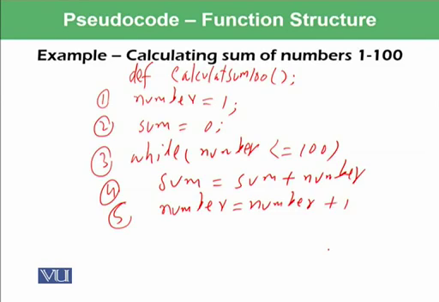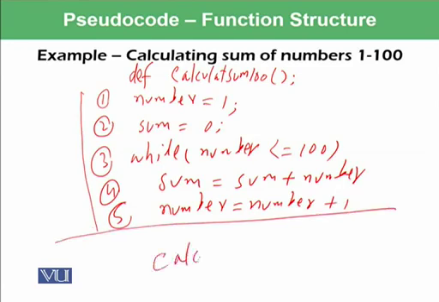So wherever we want to execute these 5 statements, we can write only calculate sum 100. Wherever this statement is written by you in your application, or by some of your friends, or by your predecessors or successors, these 5 statements will be automatically executed.